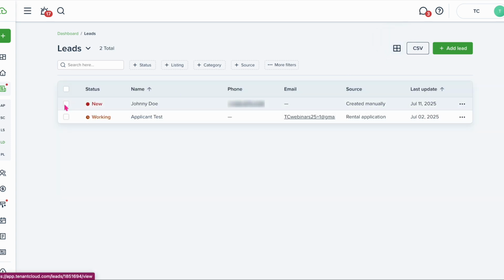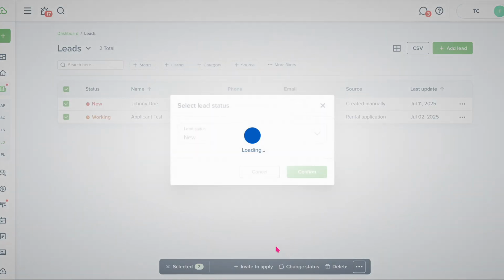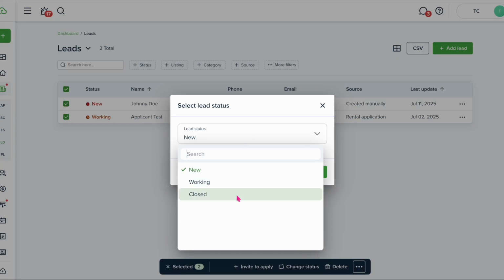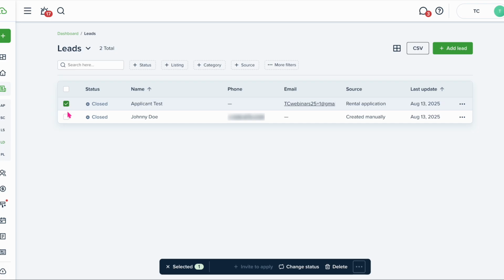If you do the list view, you are able to manage these in bulk. So if I'm no longer working on these and I want to change the status so they don't show up on my new or working, I can select the boxes next to each one and change that status at the bottom. You can also invite them in bulk as well if the status was new or working, and you can delete them in bulk. At the top right, you'll have the option to export a CSV file of your leads, and then at the top right, you have the option to manually add a lead.